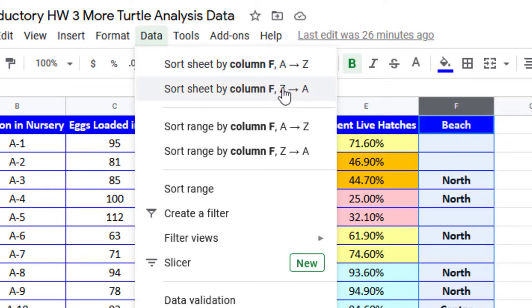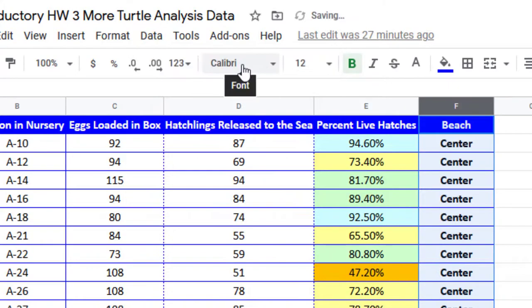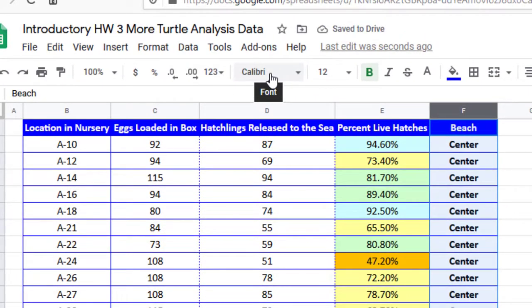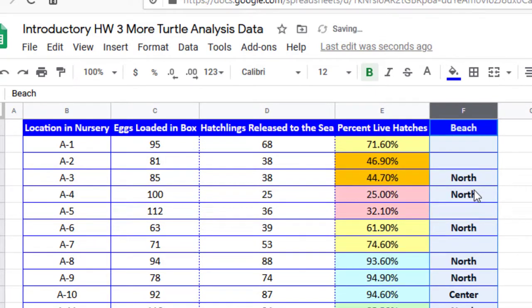And that's just computer speak for, do you want to sort it ascending alphabetically or descending alphabetically? I'm going to pick that very first one. So I'm going to left click on sort sheet by column F, A to Z, and there you have it. Now you may have noticed something exceptionally cool. I'm going to undo and then redo that again.